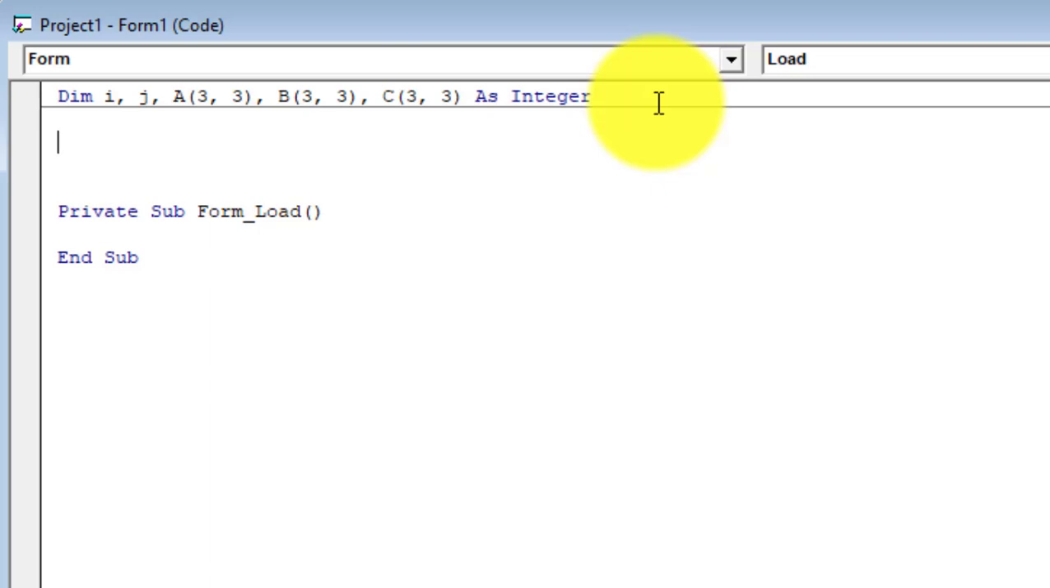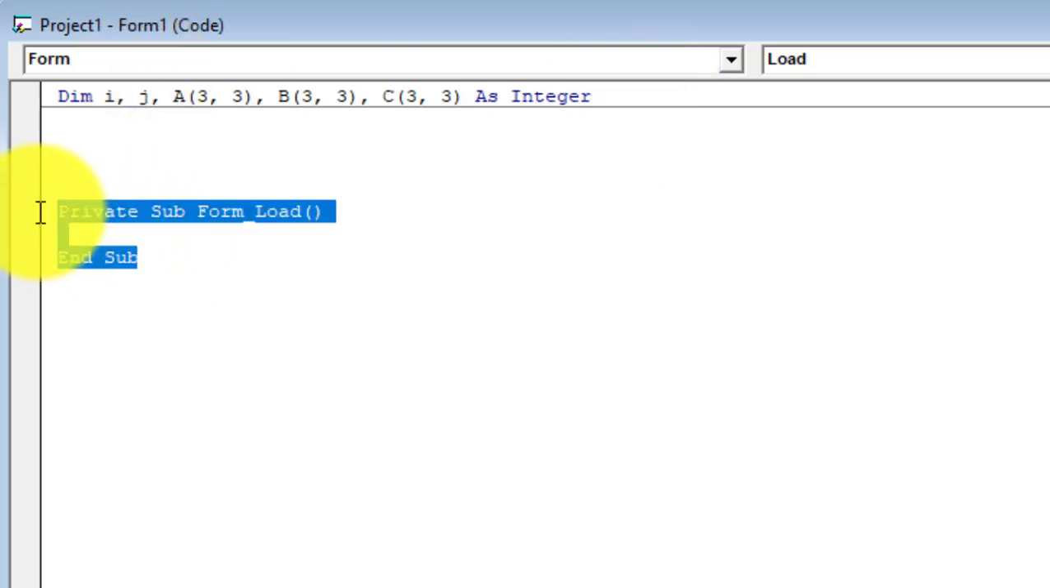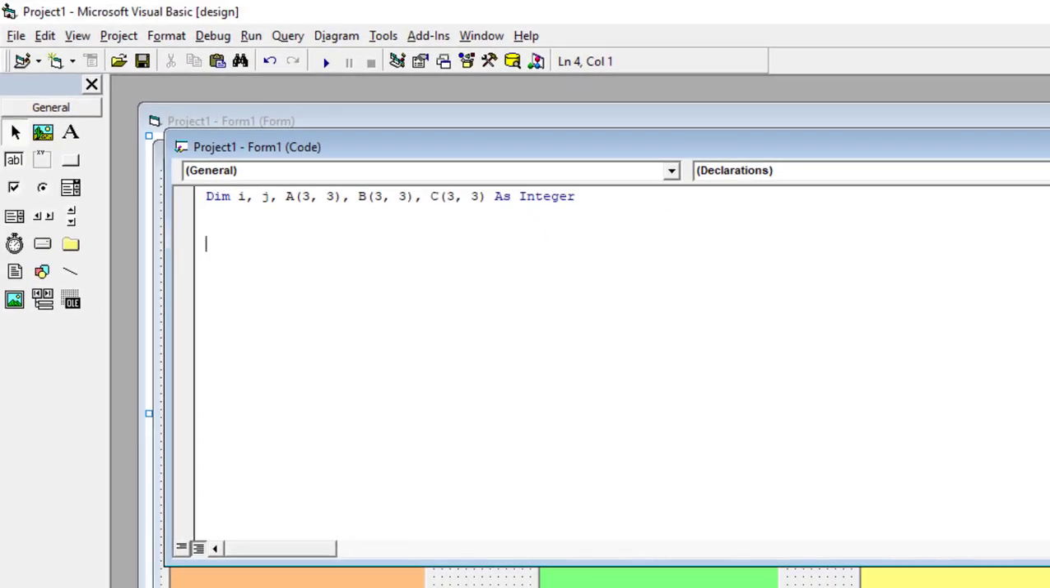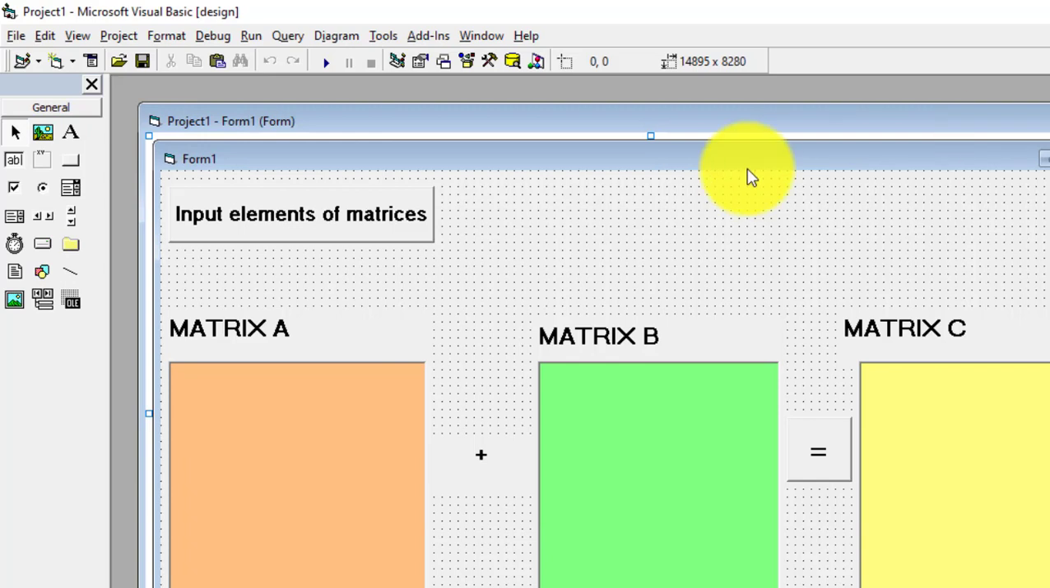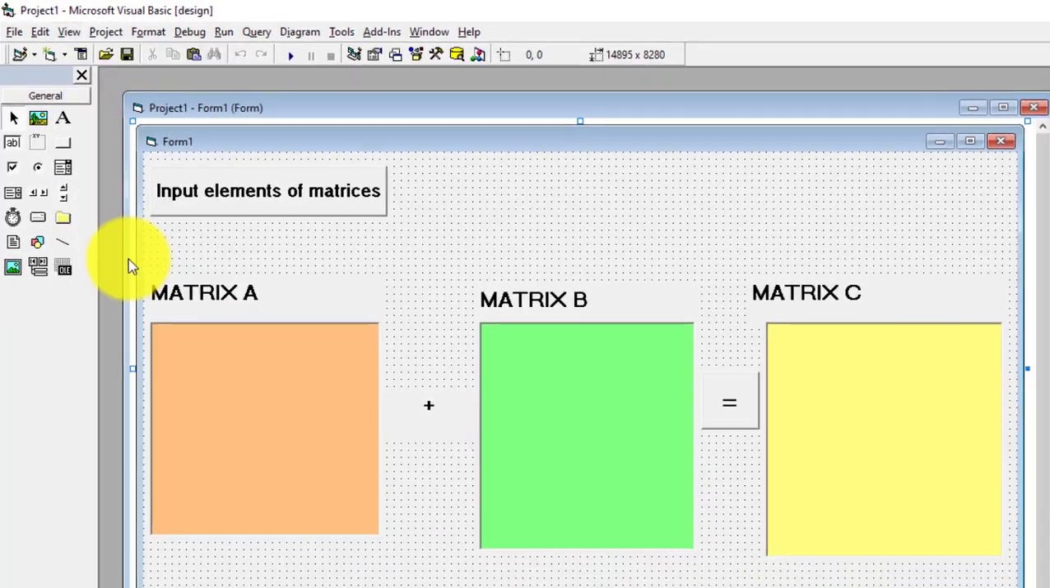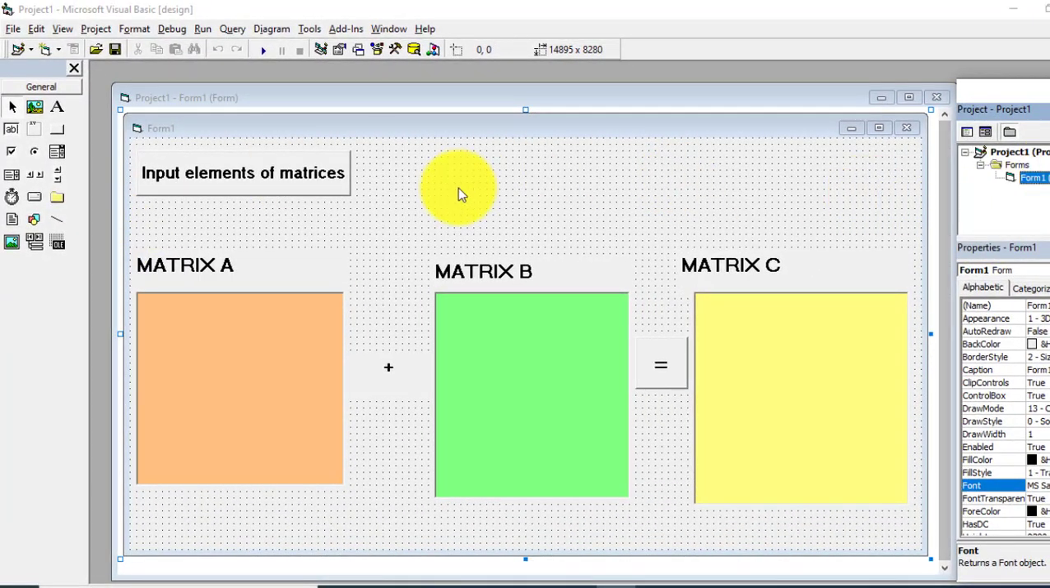Now we are going to program the buttons, right? Let's program these buttons. Okay, let me close this form. Let me also bring the project explorer up here to work with it. Now I'm going to program this button because this is where the user will click so that the program starts supplying elements in matrix A and matrix B. Let me double click it.